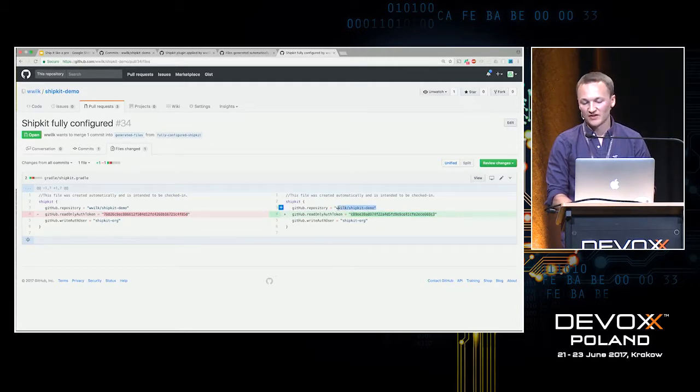Like, for example, this property is taken from your Git remote origin. And about Bintray, Shipkit provides you with a playground Bintray repository where you can just play around, publish jars without really creating any Bintray account.